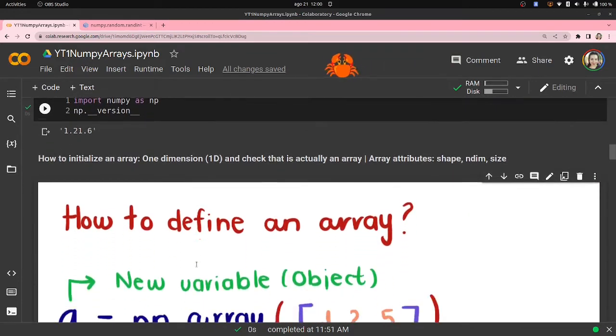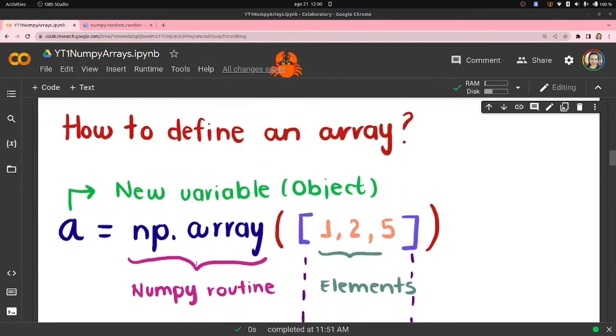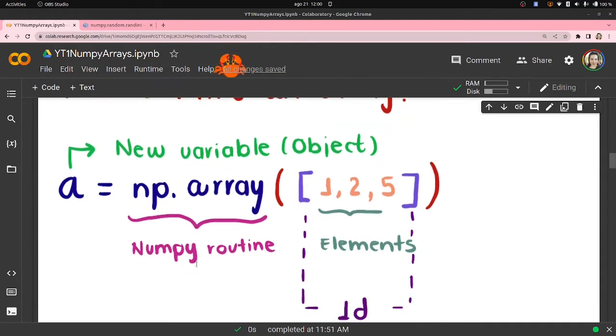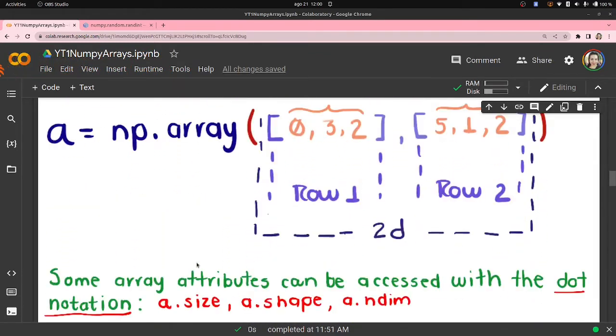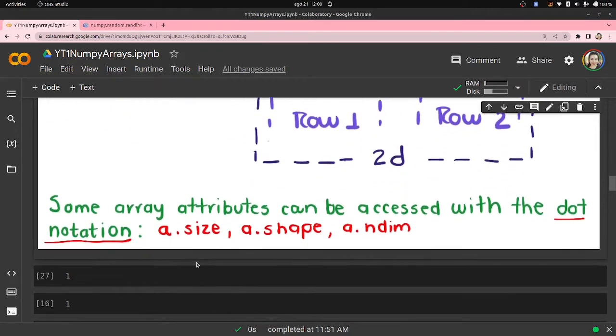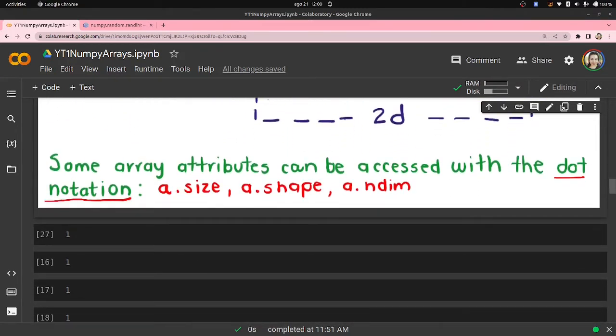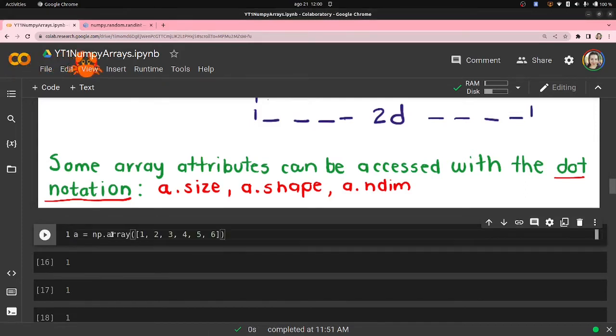To initialize an array and store it in the variable a, we only have to type np.array and put the values inside the square brackets. Here we have two examples, one for one-dimensional and the other one for two-dimensional array. Now, let's start with this most basic example, the one that is one-dimensional array of 6 elements.